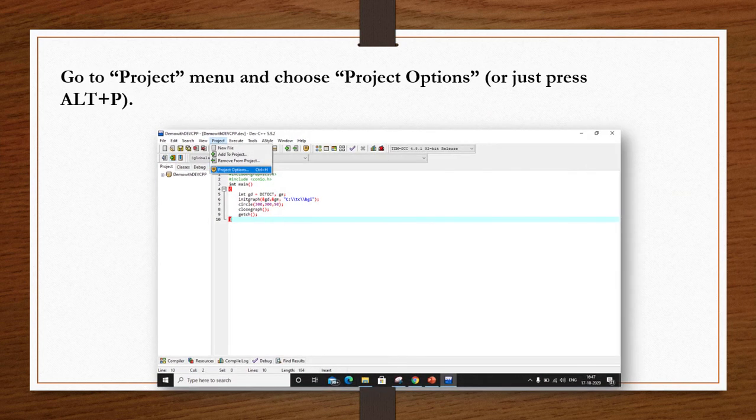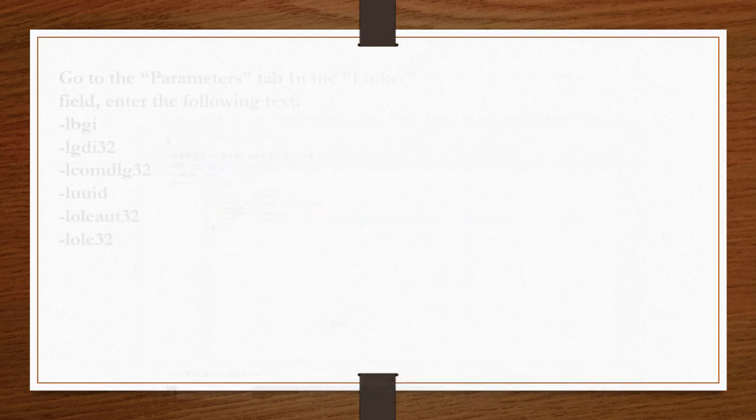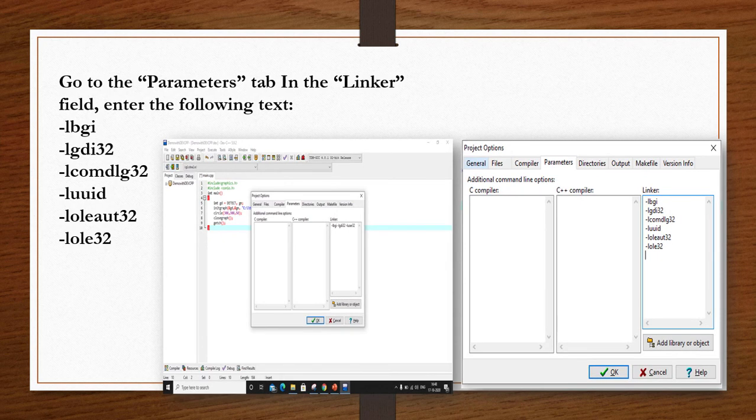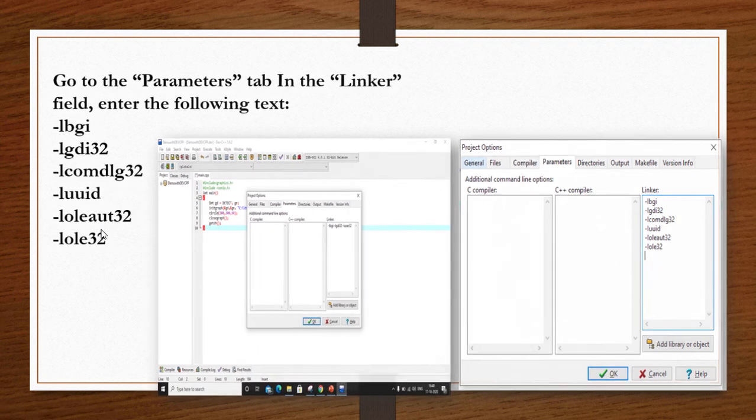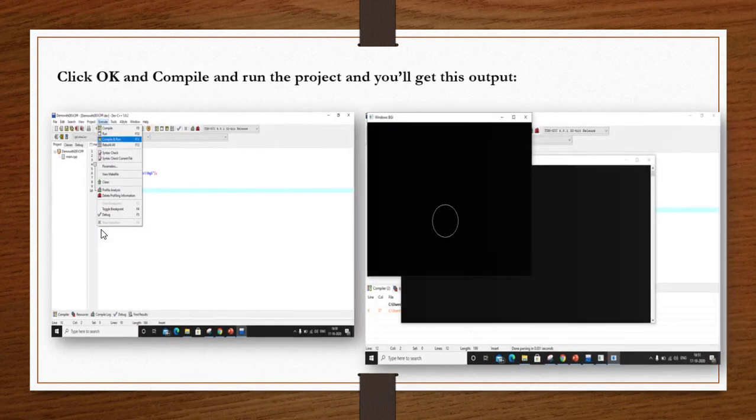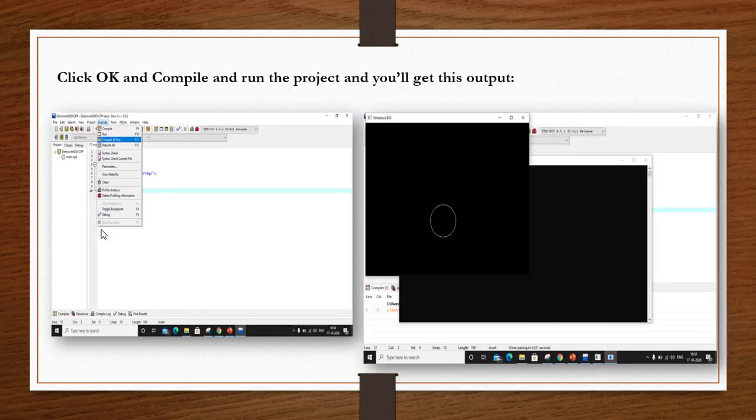Just after that, you need to open the project menu, from which you select project options, or instead you can just press ALT+P, which will open the same. When you have that window, go to the parameters tab, in which there is a linker field, and you have to copy and paste the text which is provided here, and that is also provided in our description box. You can check it. After that, click OK. Then compile and run your project, and you will get the output like this.